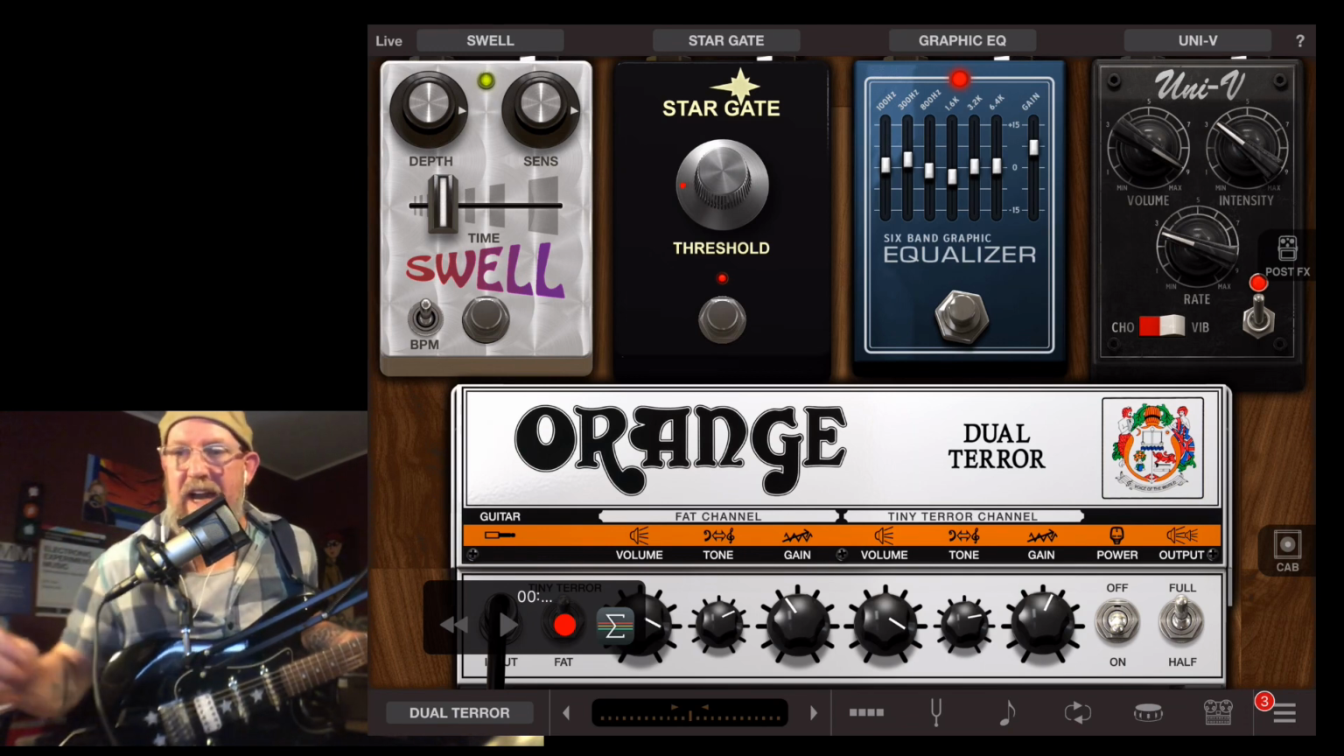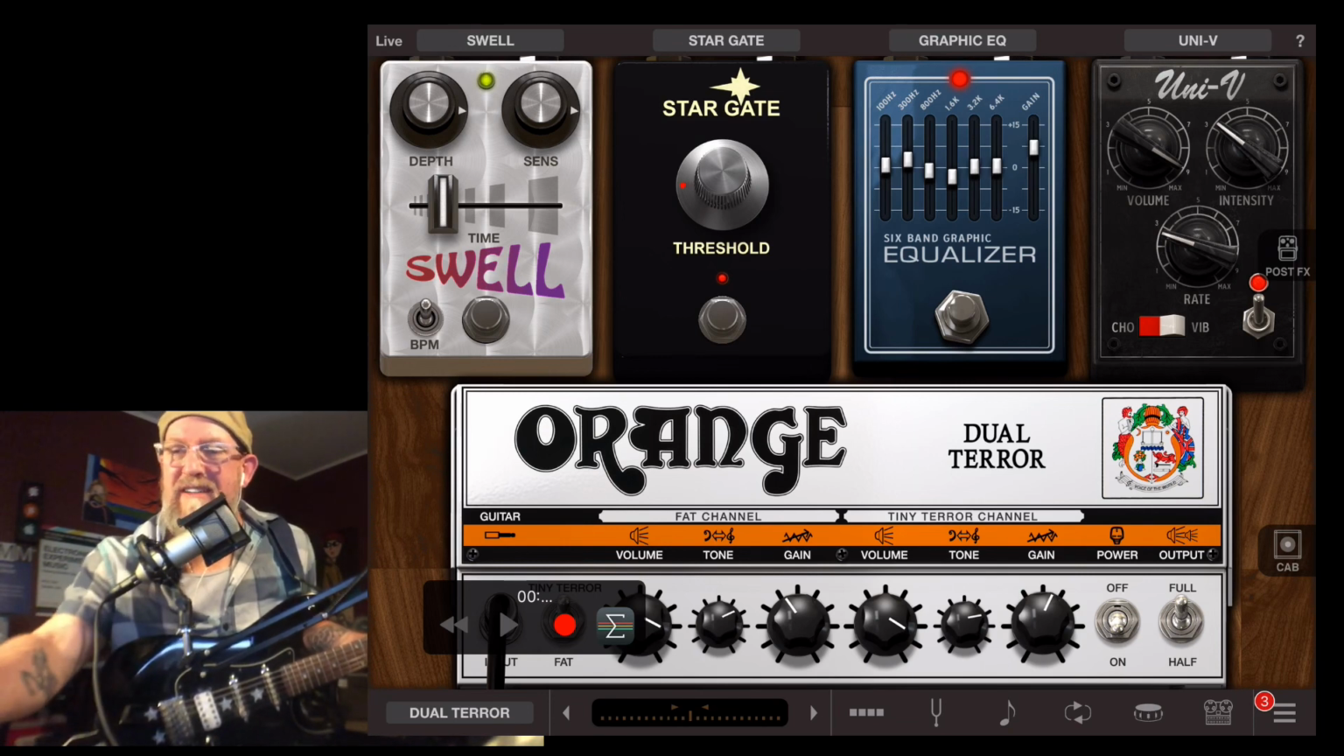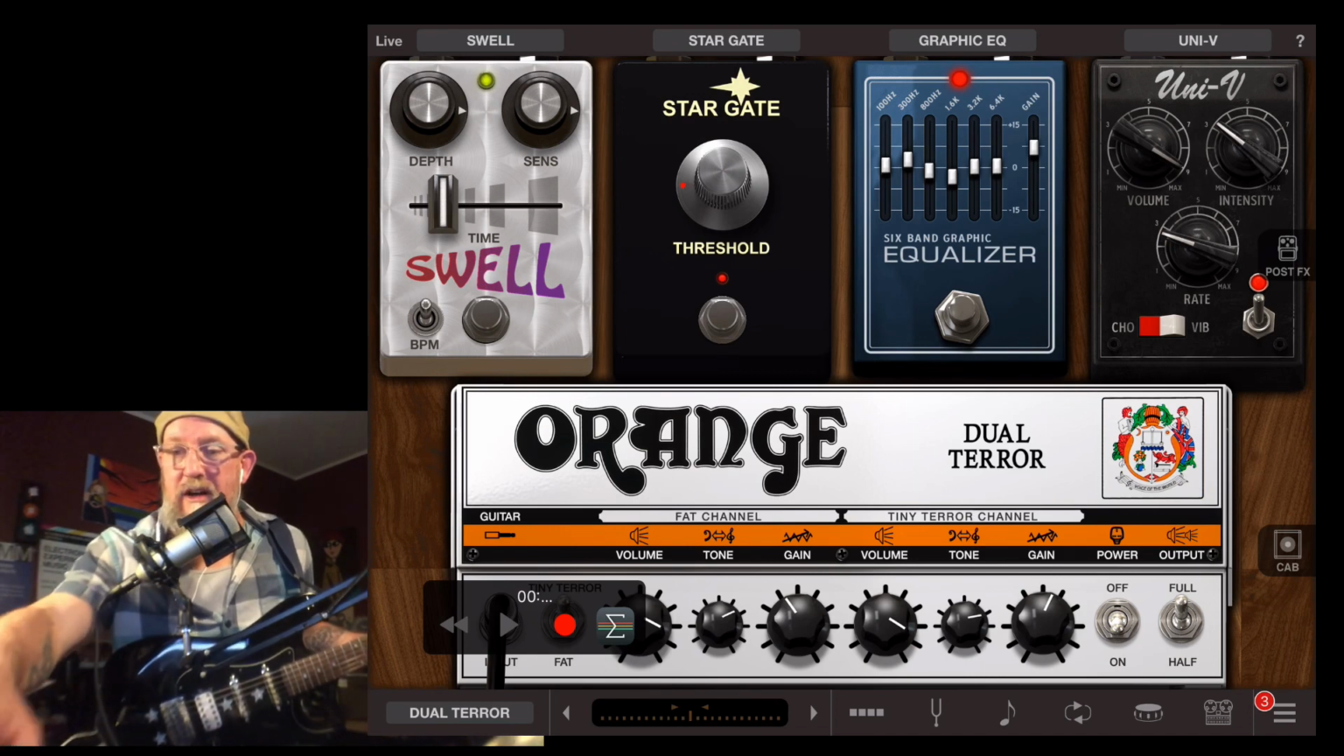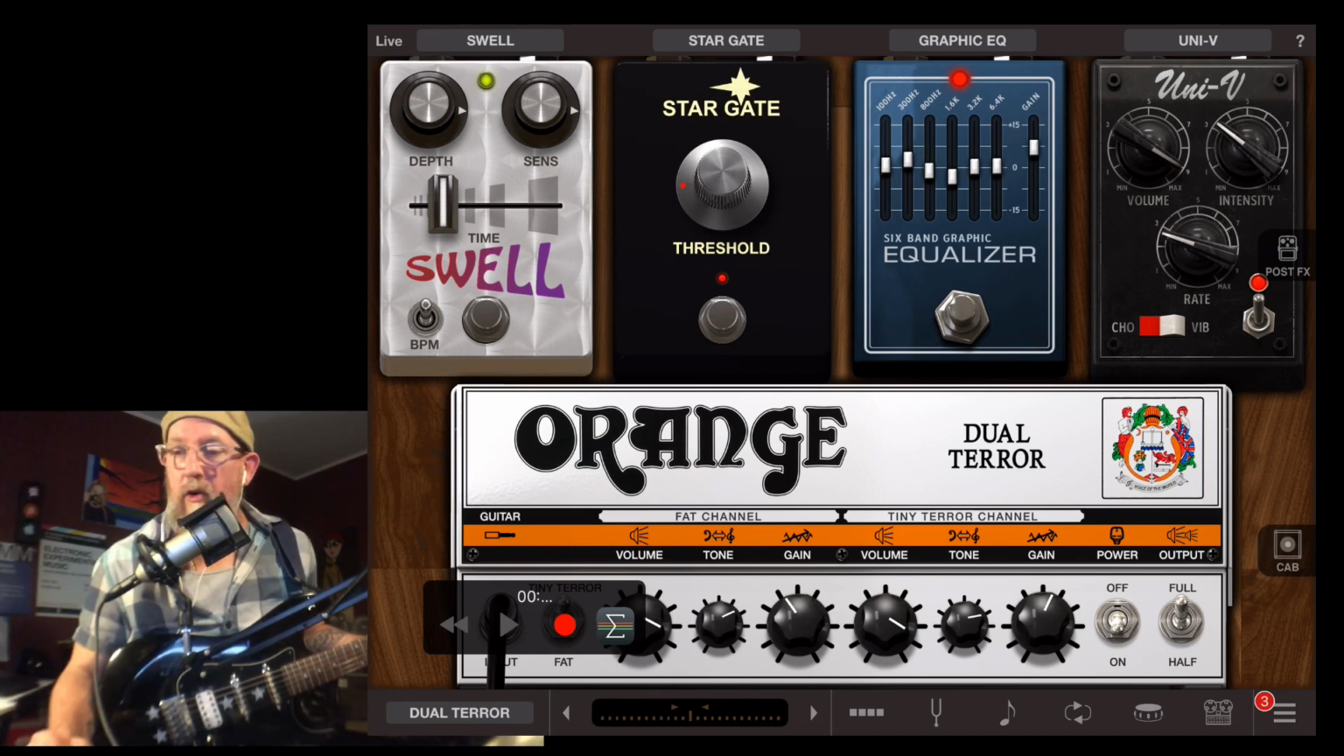Now, the next pedal that I have in play here is the emulation of the Univibe. I have it set to chorus. I have a pretty low rate, well below halfway. The intensity is also just about 2, but the volume I have at max, because that's giving me a little bit more of an oomph going into the orange amp.